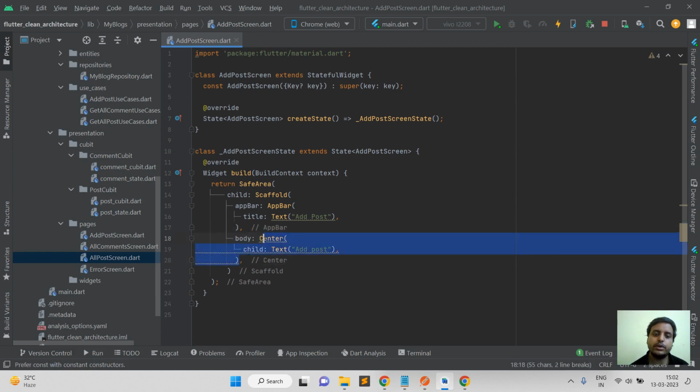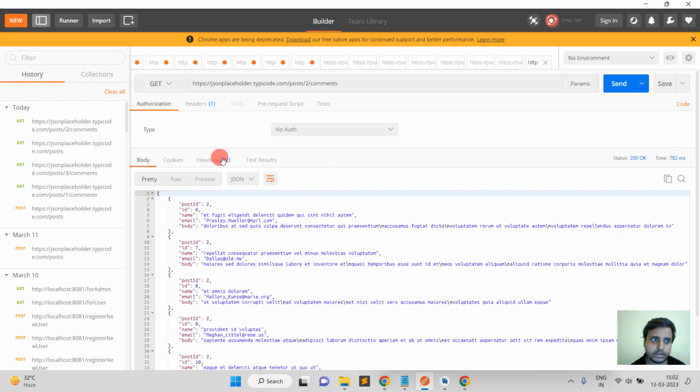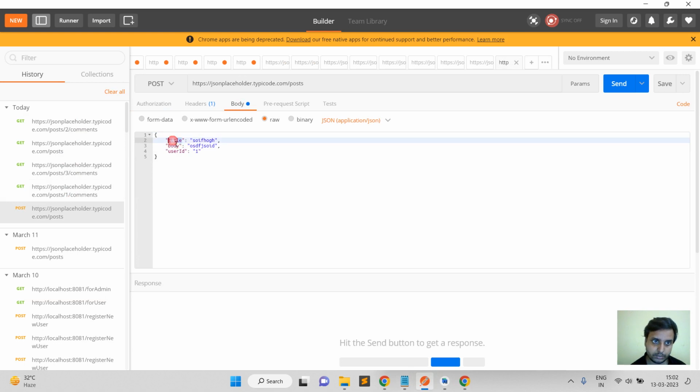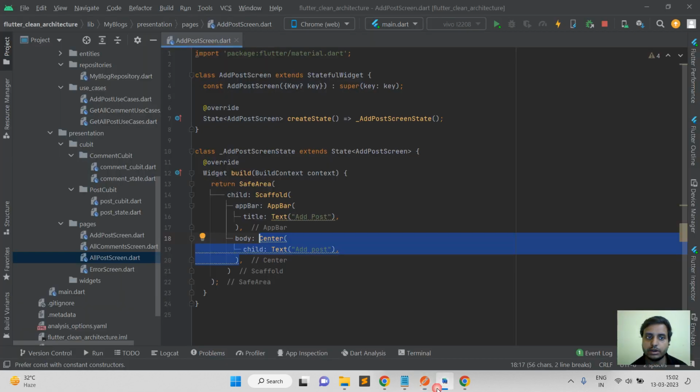Now here I'm going to add two text fields. One will be the title and one will be the body. So here I'm going to show you what we are posting: title and body we are posting, and the user ID. Title, body and the user ID we are posting. So I'm going to work here in the body.